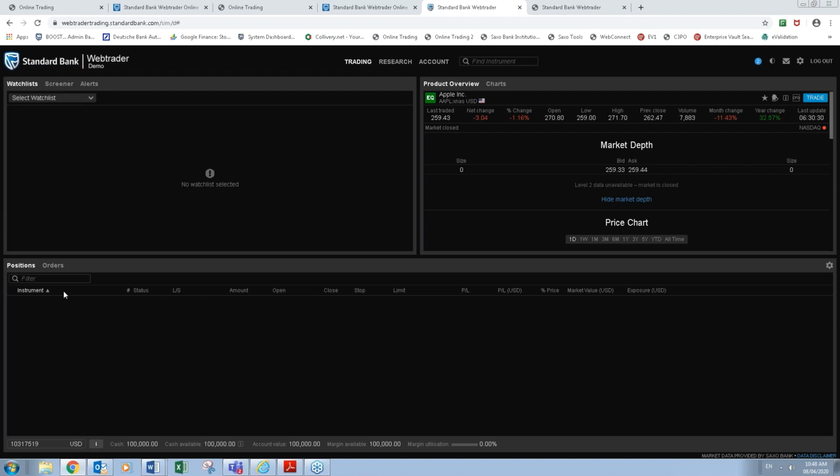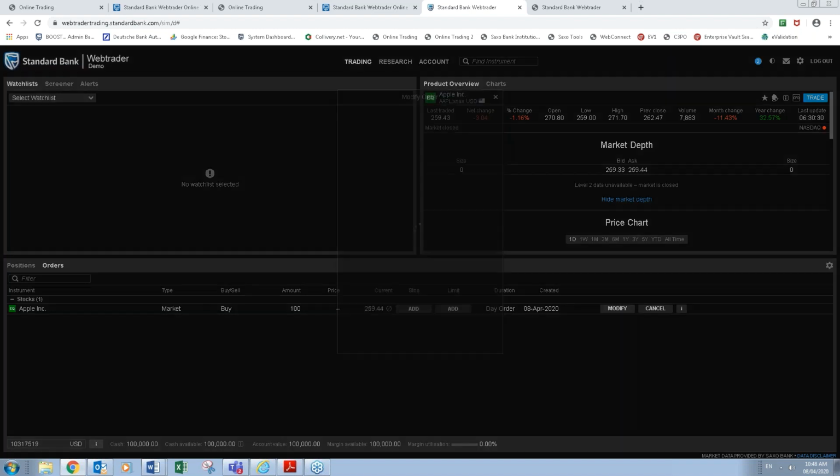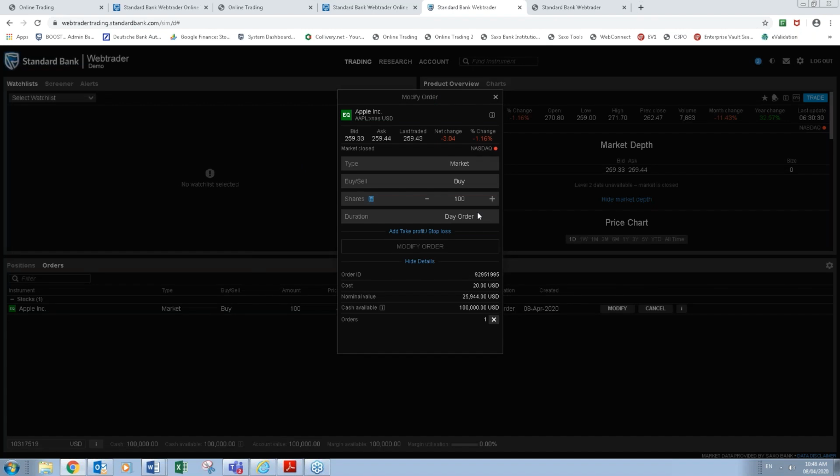That's, as I said, due to the market being closed. If you click on orders, you'll find my order waiting to go into the market. Now, I can actually modify this order or cancel it entirely before it obviously activates. It is a market order, so I can go in and modify it and change the amount.